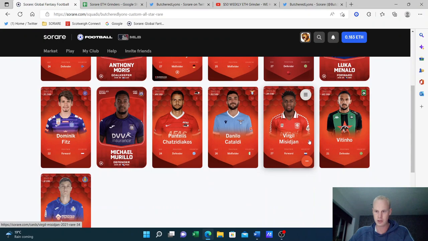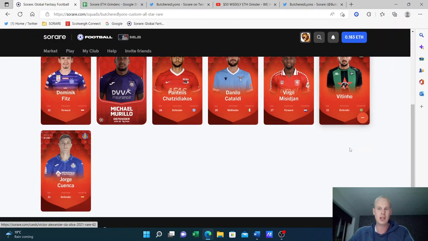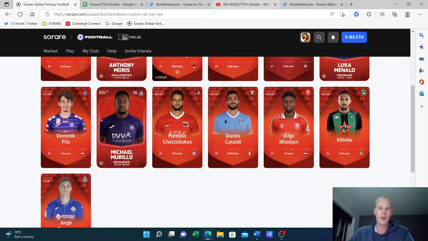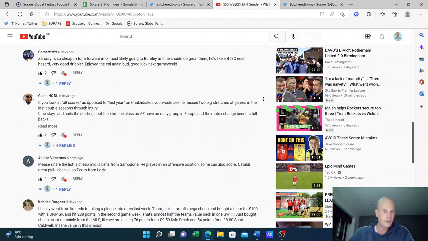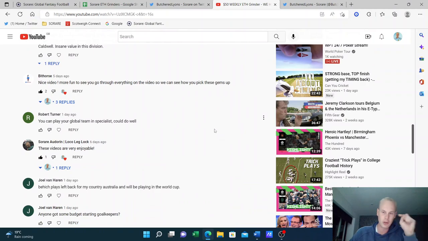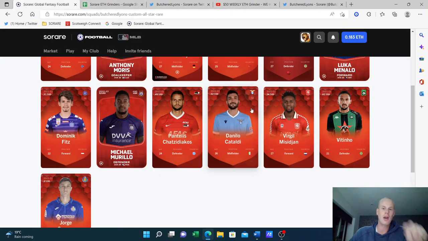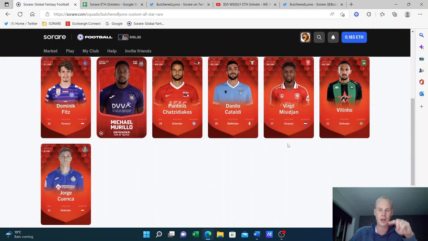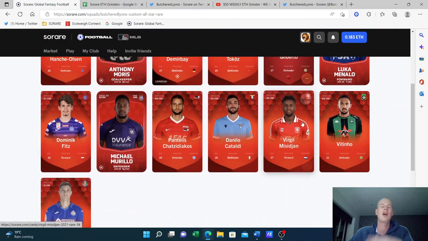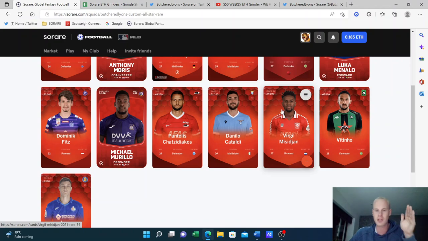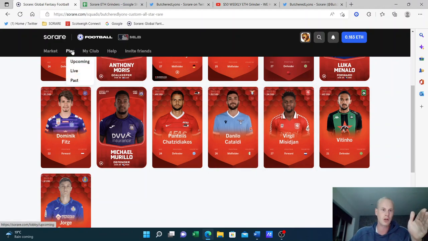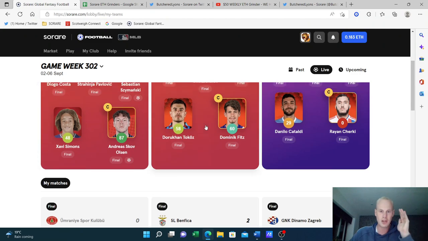Did they all stay at the top? Yeah, so these are the 3 new additions. We've got Virgil Misidjan, Vitinho, and George Coentha. Vitinho was from a comment. These comments are amazing. If you've got any more tips, I am buying them up, either hoarding them or trading them, because these are all the sorts of players that this video is specifically for, to help you hit the ETH threshold. And to prove it, we've hit 2 out of 3.